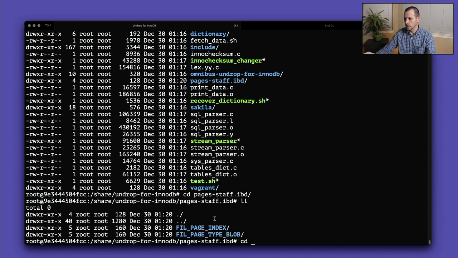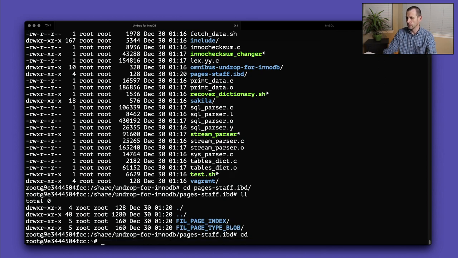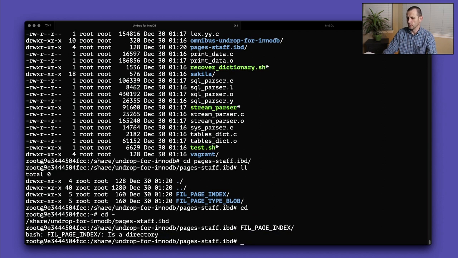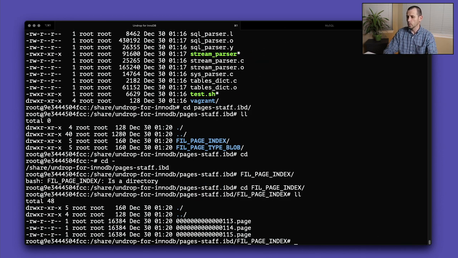Now, what's inside the page index directory? These are so-called pages files. What it actually is, is InnoDB pages concatenated together in one single file. This integer is the index ID.